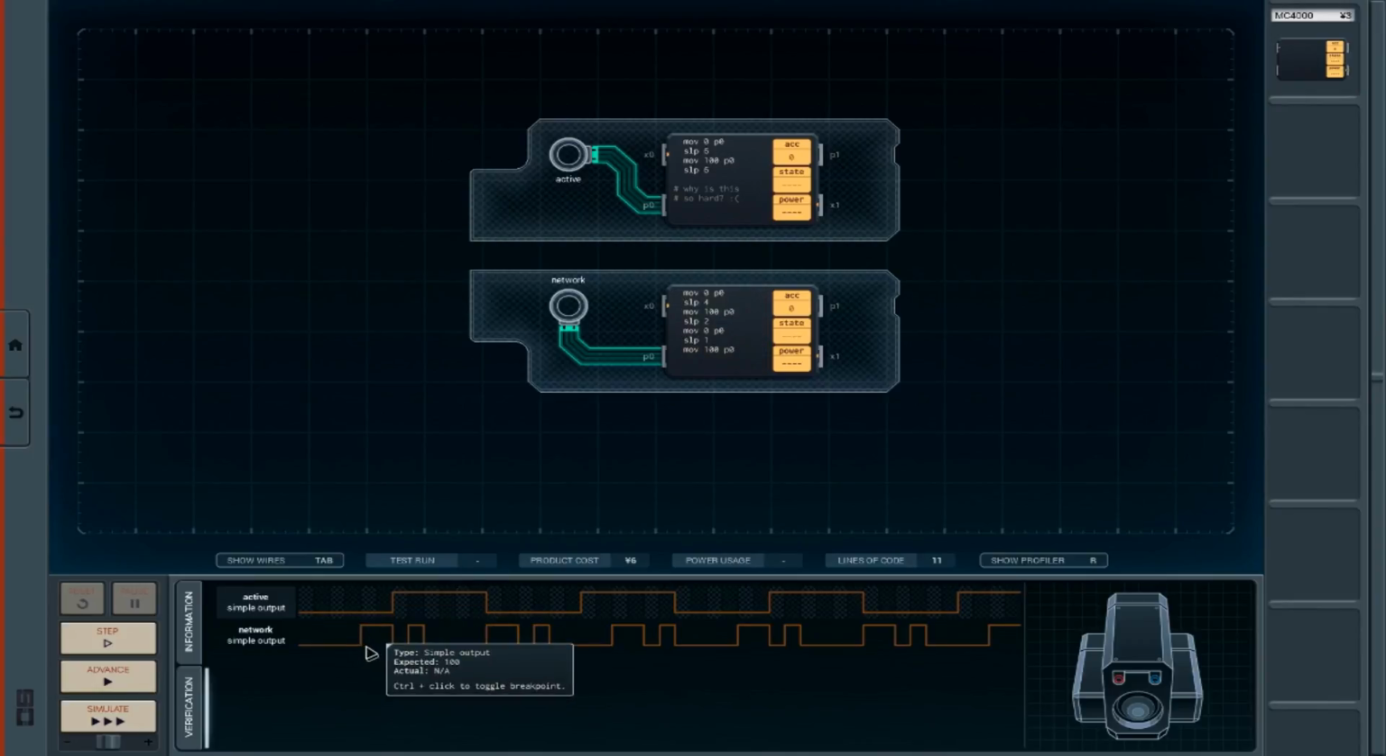Move 0 in, sleep for 4, move 100 in, sleep for 2, move 0 in. No, we'll find out when I run the thing anyway. This seems longer than... Let's just see what it does. Alright, so it never pops back up for... Yeah, okay. Well, let's step through it.